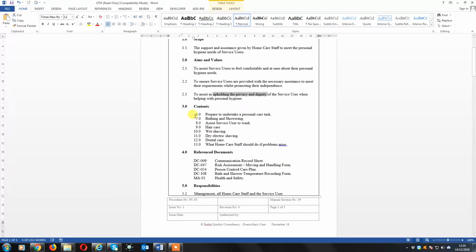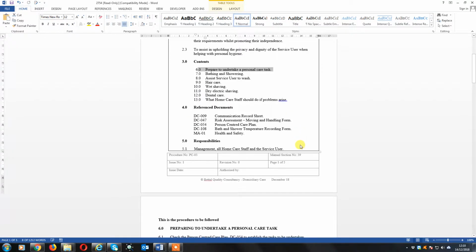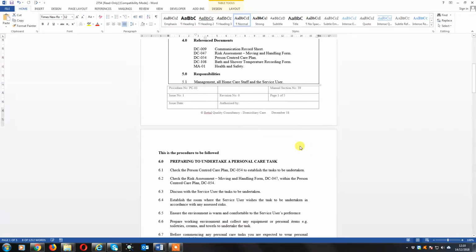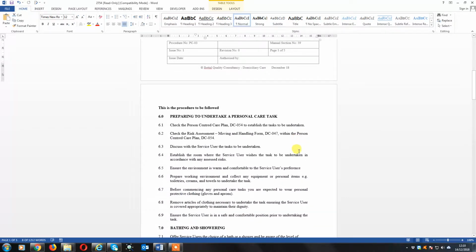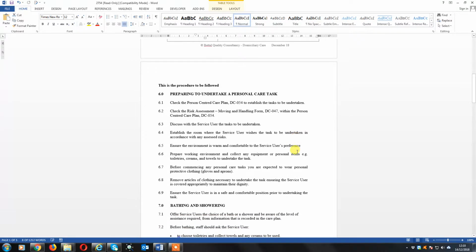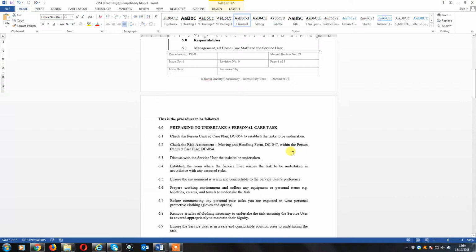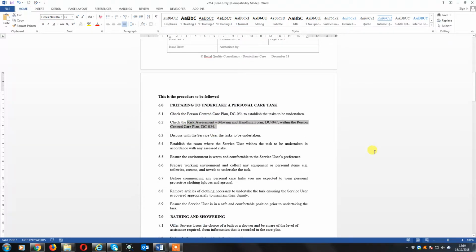And over the page we're going to prepare to undertake a personal care task. So let me just scroll over the page, and I'm not going to go into detail, it's just to get a flavour really of where the documents are coming from. And we're going to approach this systematically, because if we're going to deliver personal care, then we're going to need to know what's in the care plan. We're going to need to know the risks involved. They happen to be in the care plan, by the way.